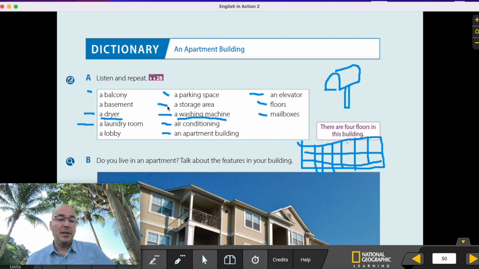Storage area is basically a room where you put your bicycles, I don't know, boxes, things that you don't use, some pieces of furniture, and you put them there. And then the lobby is, where can we find lobbies? We can find lobbies at hotels, hospitals, apartment buildings, commercial buildings. Like if you go into an office and that office is in a building, there's usually a lobby.